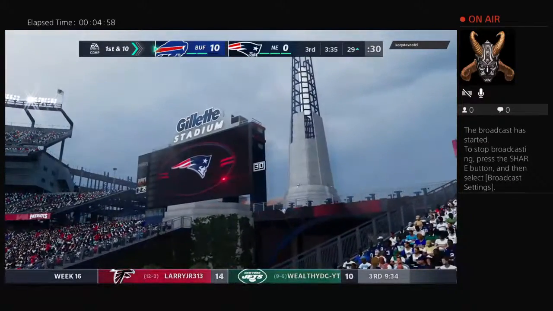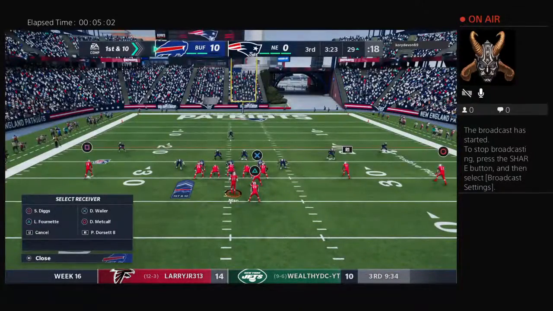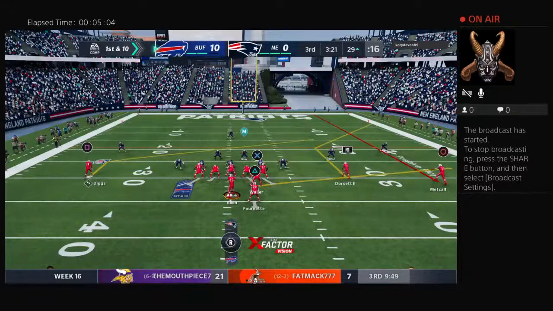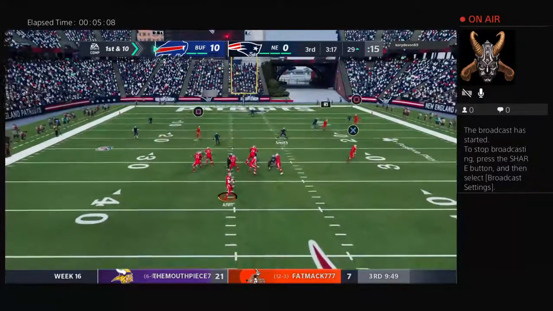So now on defense, do you assign a man to him and try and cover him before he gets going? Here's Allen on 1st and 10.